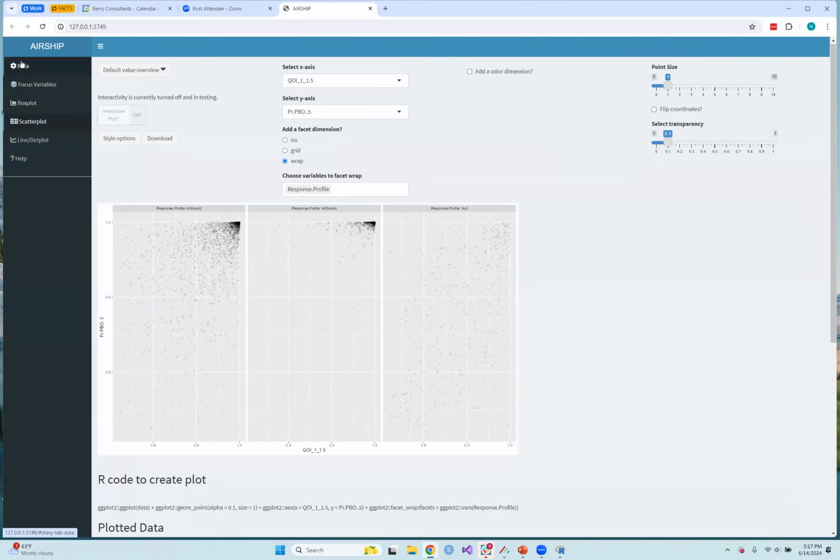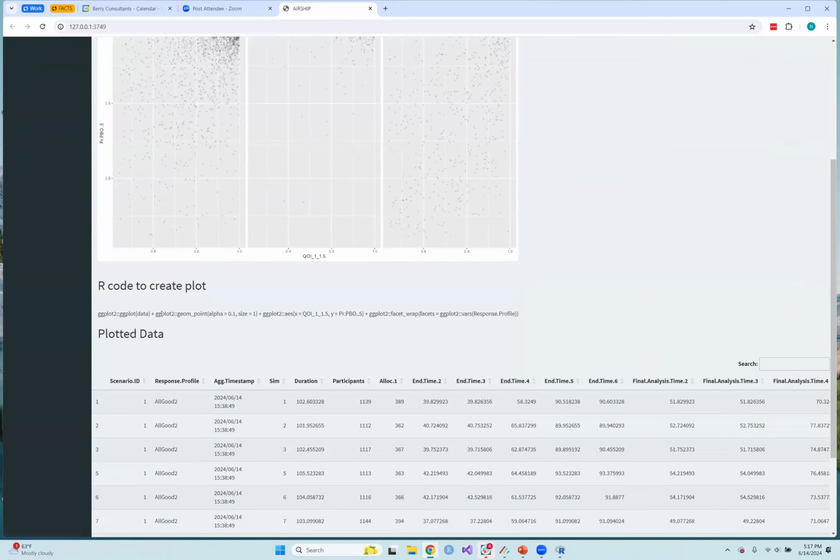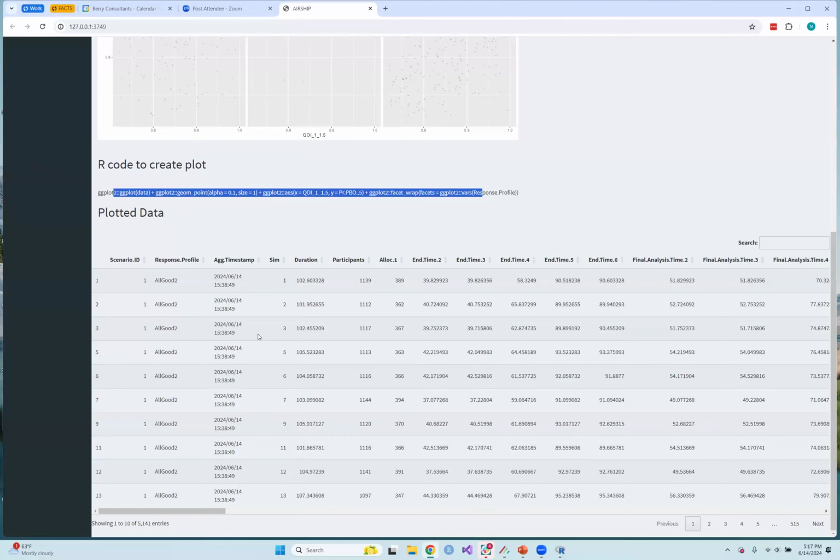Okay, so this tool, AIRSHIP, will be available to use. It's a separate R package that FACTS links with, and so you can actually use this without FACTS. You can use it to process any simulations and to create some plots. The code is shown below if you want to recreate the plot based on the data, and you can look through what's actually in the plot.